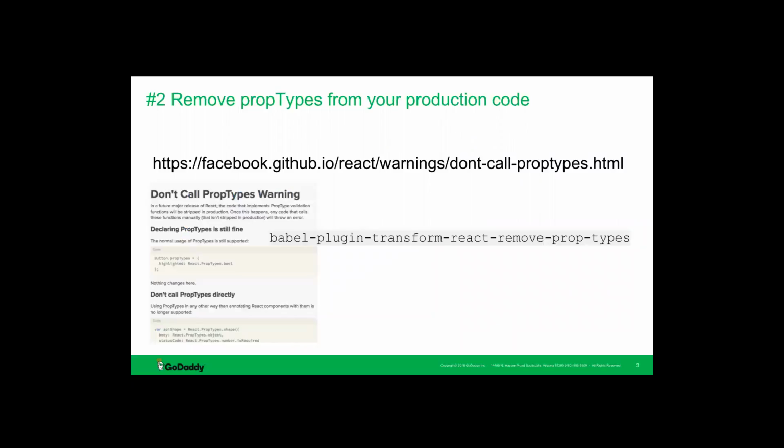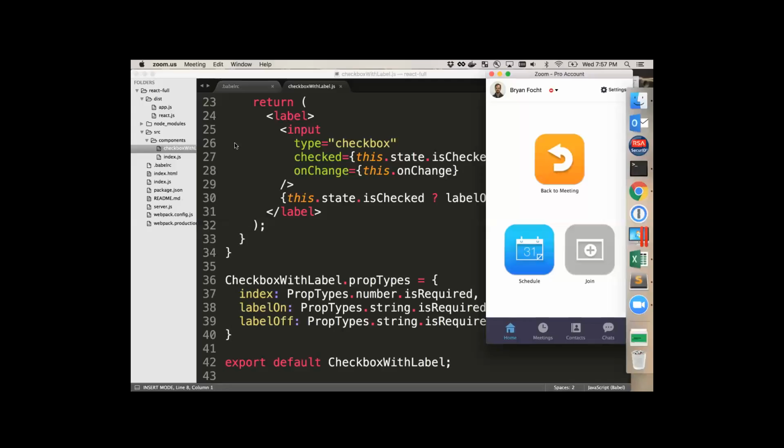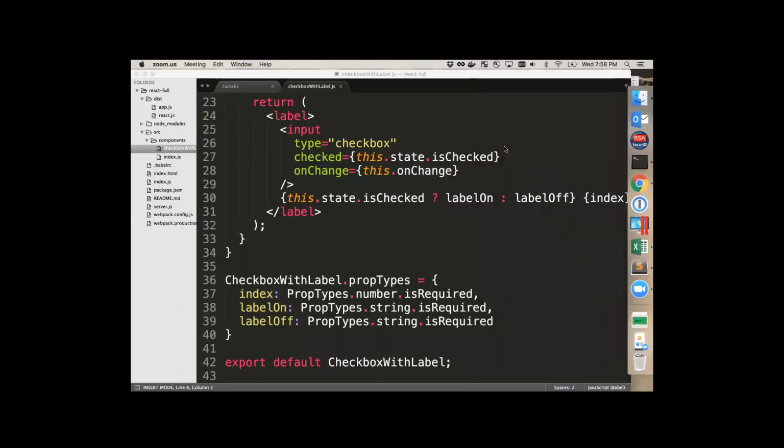But another tip I want to give this month is removing propTypes from your production code. So when you're developing your React components, and that is not showing up. Let me reshare. You have your propTypes down here, and you tell it the type and whether it's required. And that's really helpful when you're debugging your code.